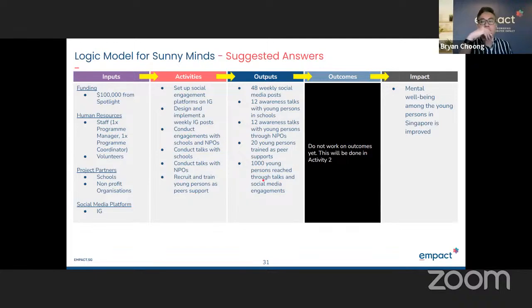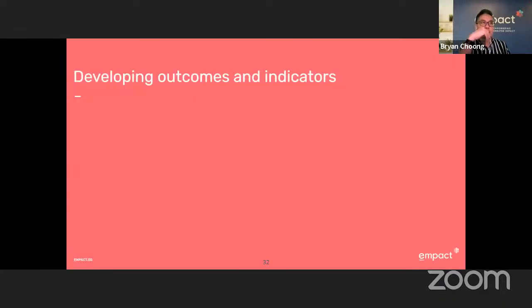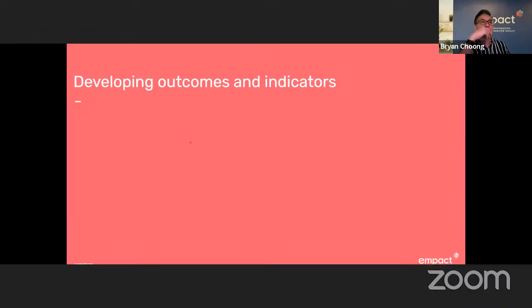That's roughly the idea, right? If you in your own group break down these details in terms of the input, activities, output, I think you are on a good start. Let's go to the next part of today's workshop itself, developing outcomes and indicators. Feel free to let me know if you have any question in terms of input and activity. We're going to say a bit more later.